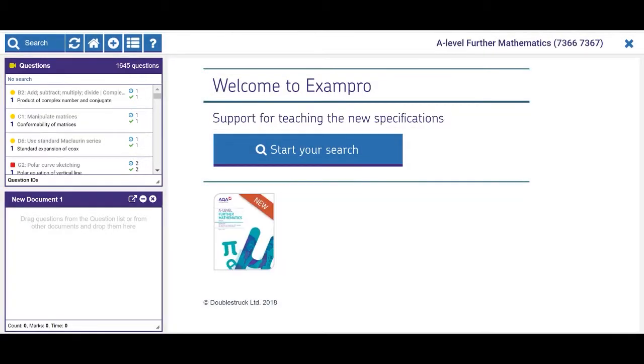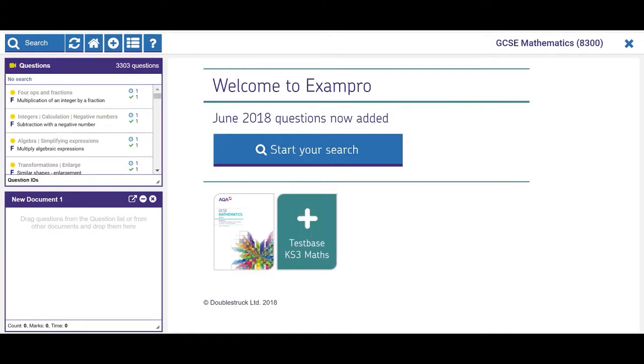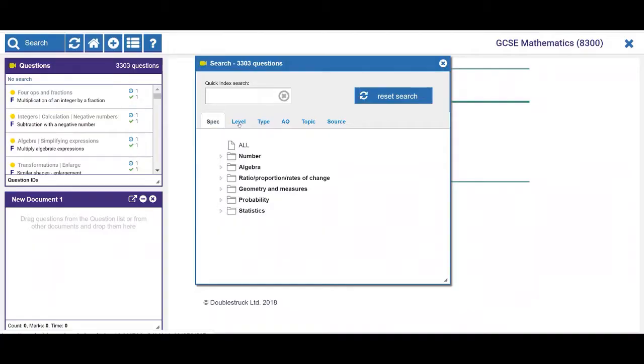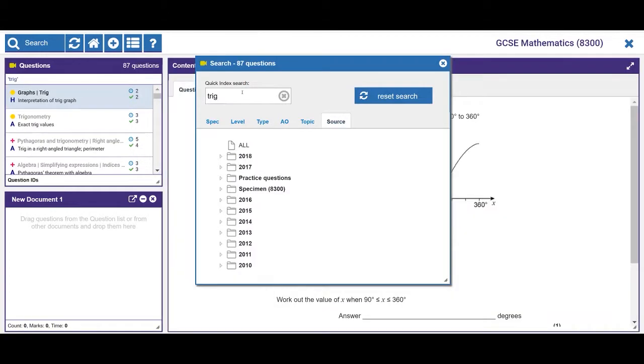Find the questions you want for everything from starters and plenaries to topic tests, homework tasks and revision exercises quickly and easily. You can filter the questions using the search tool. Search options are specific to each question bank. For example, for GCSE Mathematics, the search options are specification, level, question type, assessment objective, topic, and source. Or you can use the quick index search.